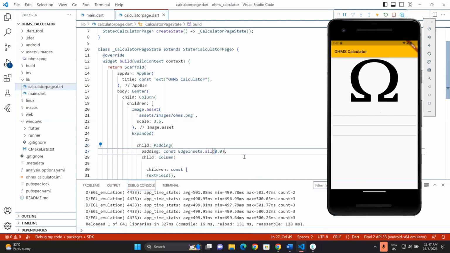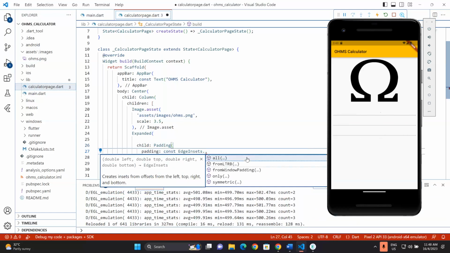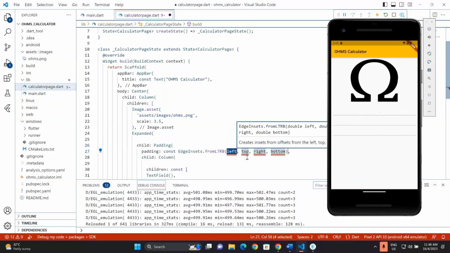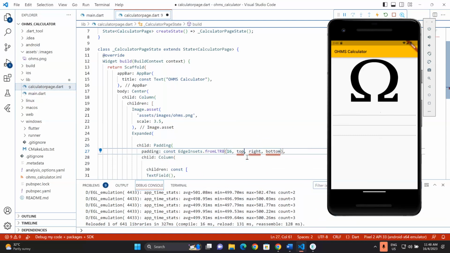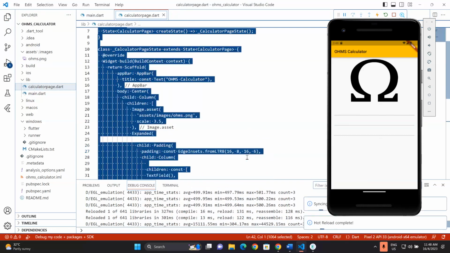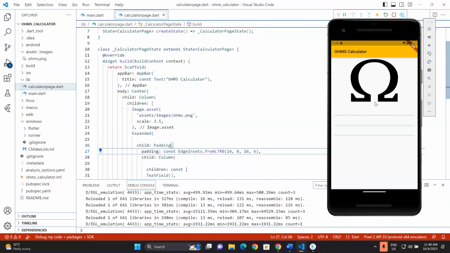All right, so if you want to have much better control, you can use from left, top, right, and bottom, but you need to define them. So let's say we have 16 pixels left, top set to 8, right set to 16, bottom set to 6. Okay, so you can have better control of your padding.